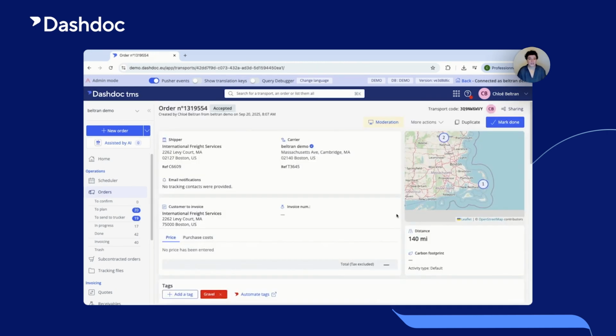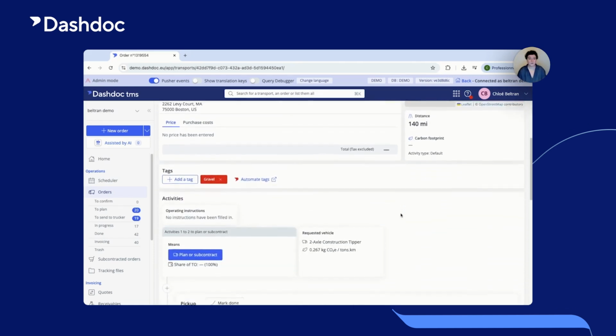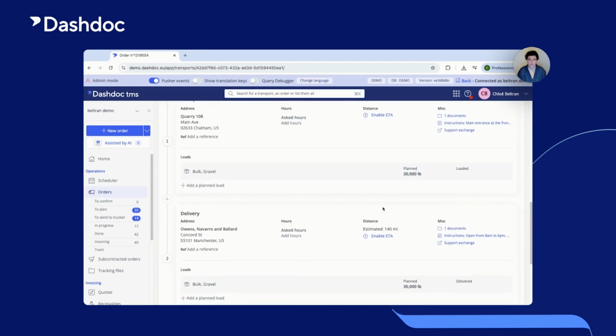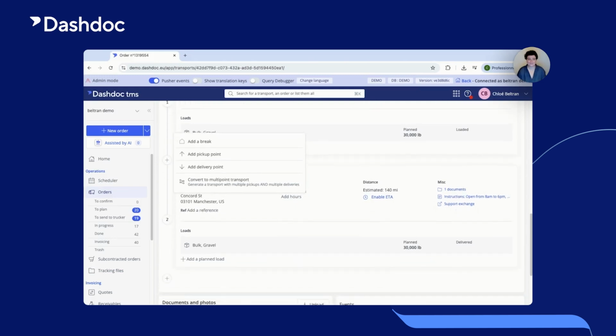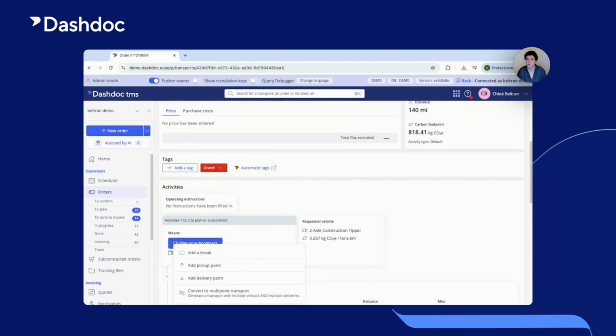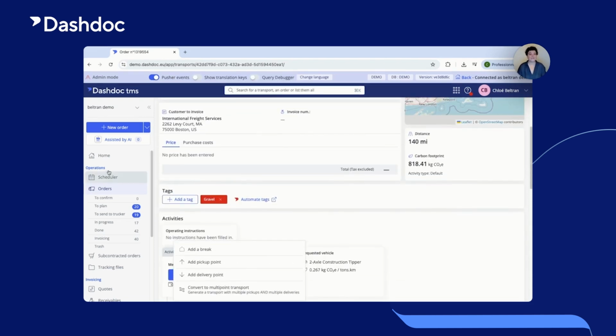Once my order is created, you can see on the map where my pickup and delivery are going to be. If we scroll down, we can see my tags. And if we need to create a break here as well, we can go ahead and click over here to create a break. So here we have it. This is one quick way that we can create an order in just 2 clicks using our saved templates.